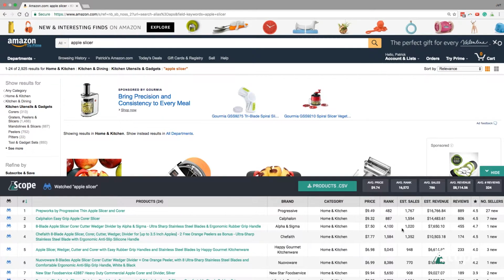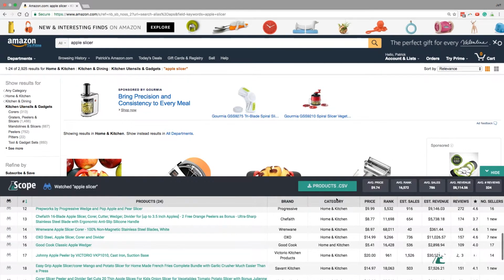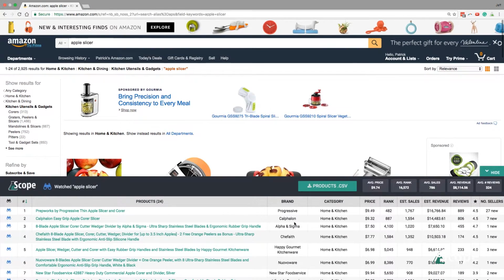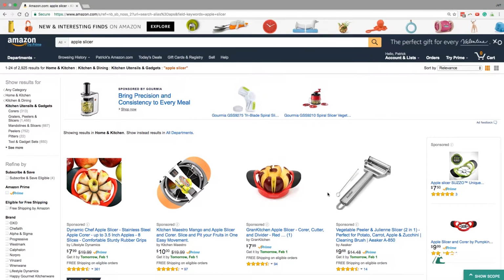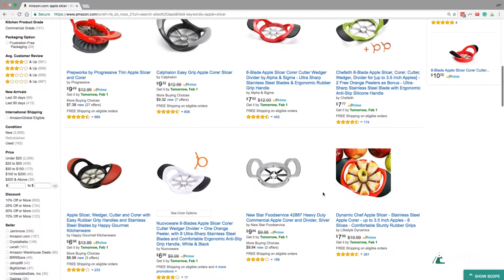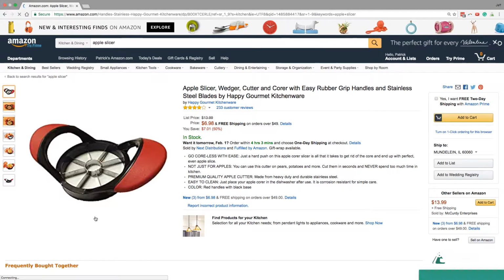All of the information on this Chrome extension for this particular search can be downloaded by clicking the products.csv tab and downloading the file to your hard drive, giving you all of the information for you to slice and dice in any way necessary. Where the Seller Labs Chrome extension goes one step further is taking you into the actual product page and giving you detailed information.